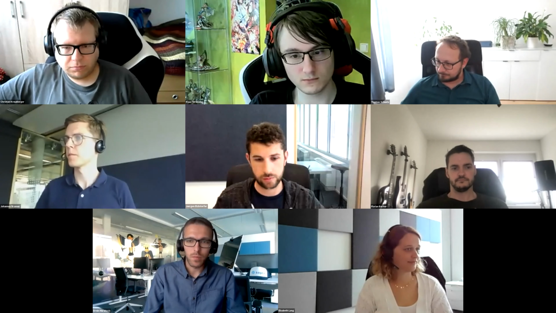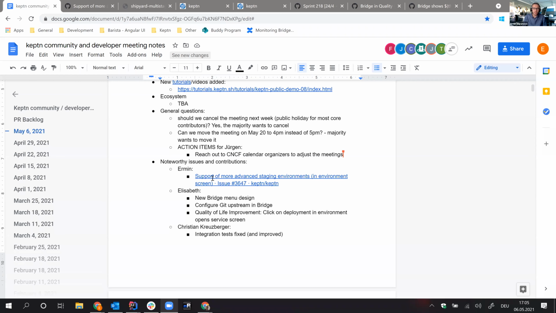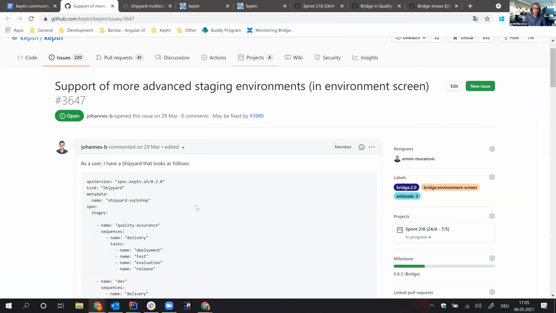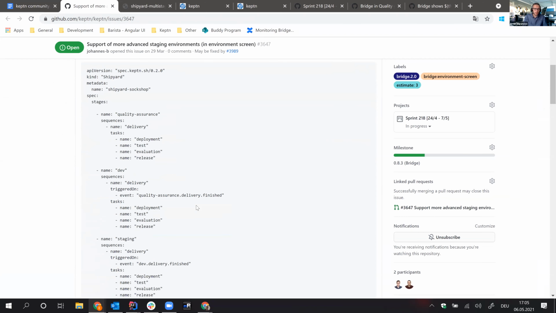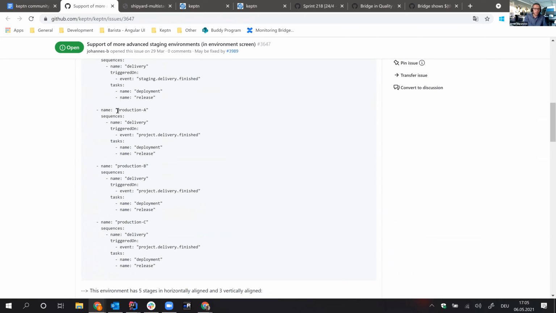Cool, thank you very much. I'm going to present a pull request in Keptn's bridge today. This one also gave me insights into the shipyard controller. It's about supporting more advanced staging environments. The request is that in case we have multiple stages that all derive from the same parent stage, or in this case have the same trigger, they should also be visualized in the bridge in the environment screen.